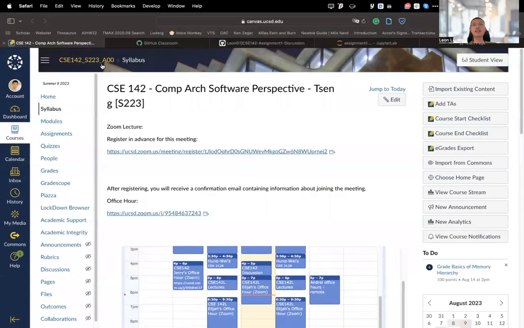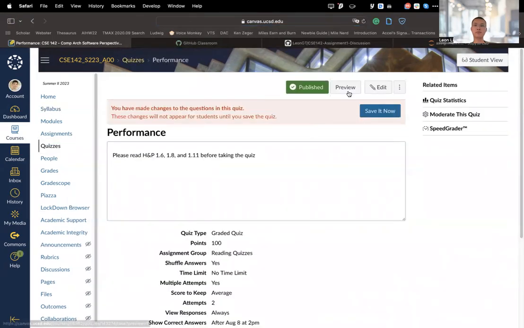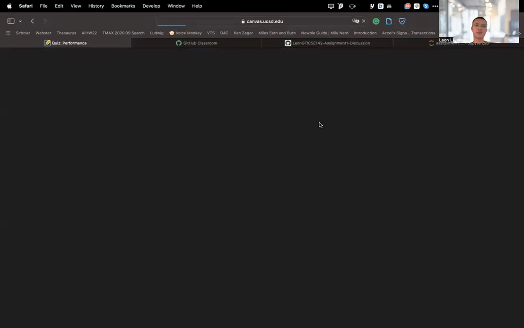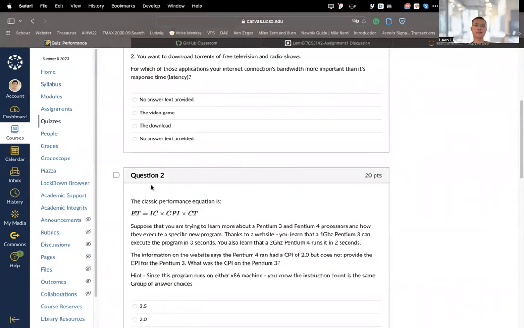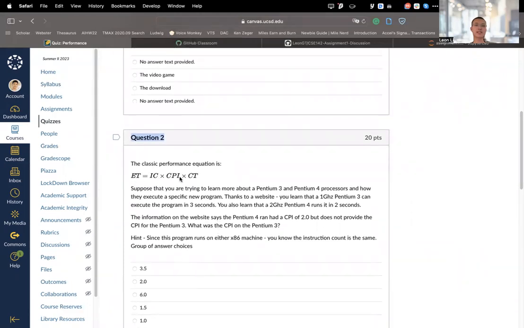We actually have another question. A student raised a question about the quiz, the performance quiz that was due last time. So maybe let me also bring it up in case you're interested. The question is about question 2. We give you the execution time formula, and we give you a bunch of numbers, and we ask you to figure out the missing number, right?